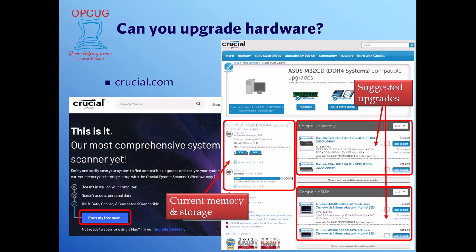Now, the suggested upgrades they have there, you can buy from Crucial if you want to. But if you take down that specification, DDR4, PC4-21300, 16-17-17, you just print that out and bring it to your favorite computer store, and they would be able to provide you with compatible memory.